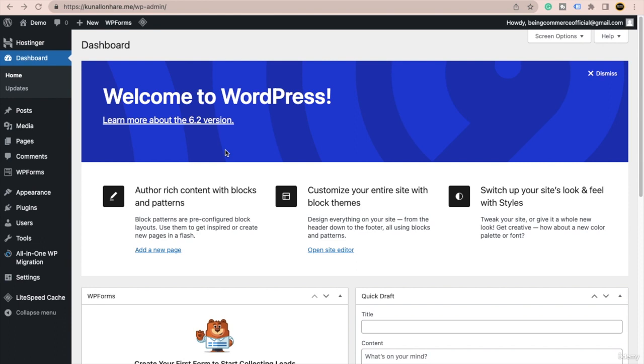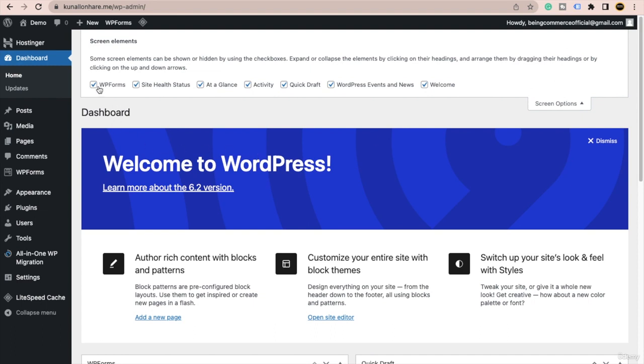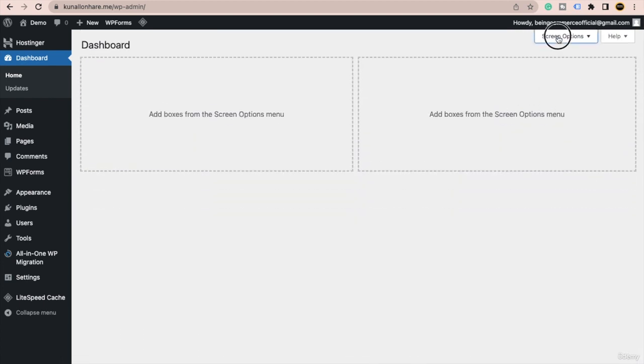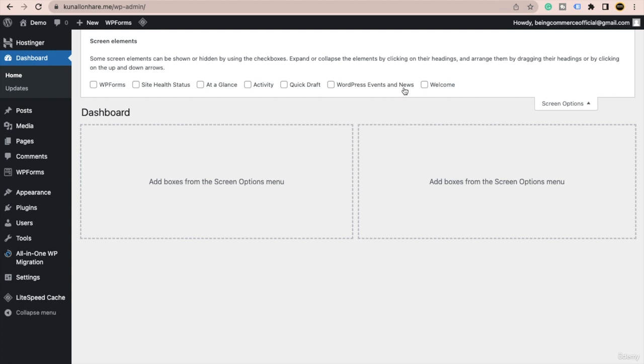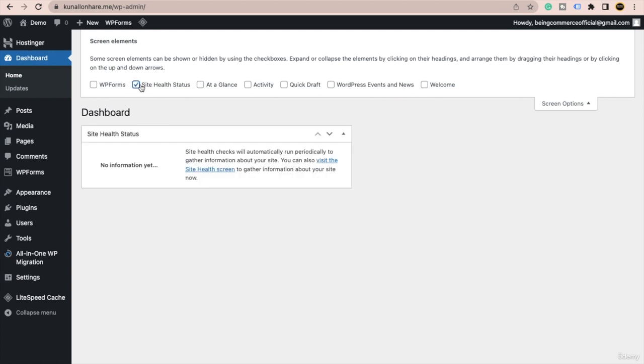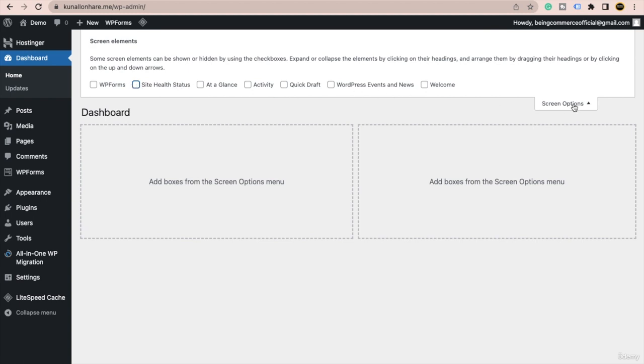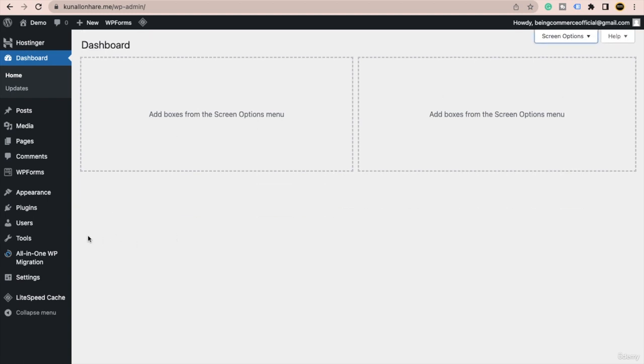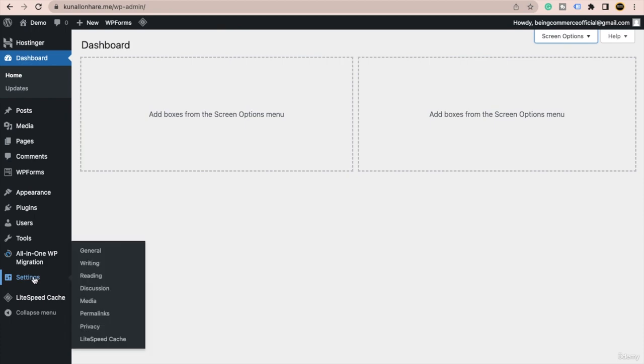First of all, you need to do some basic settings. From these top screen options, you can first of all untick all of them to make your WordPress website very neat and clean. Even if you want to keep something, you can of course do that. For example, you can enable the site health as well, but I generally keep all of them off. Then you need to go to settings, and from the settings go to general.